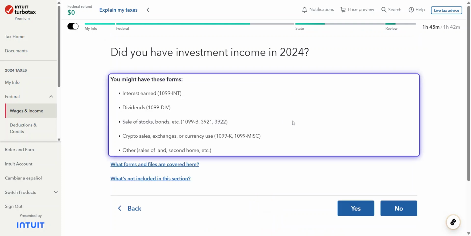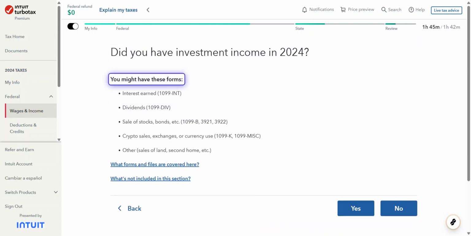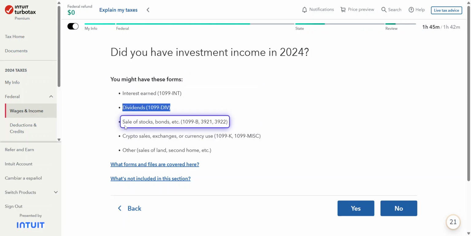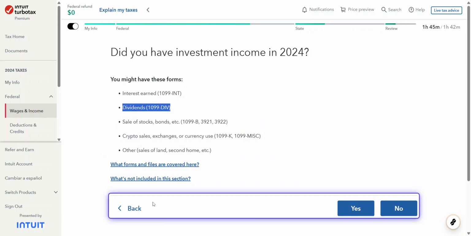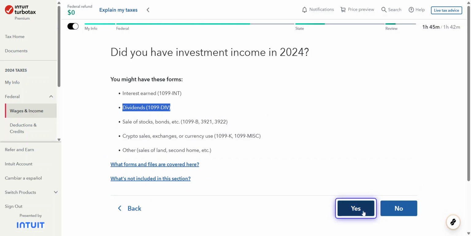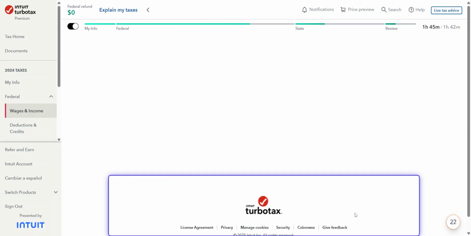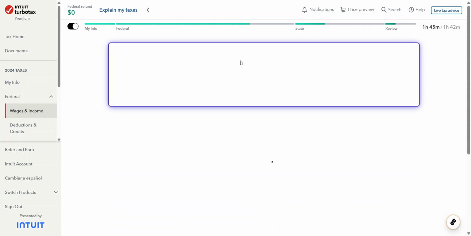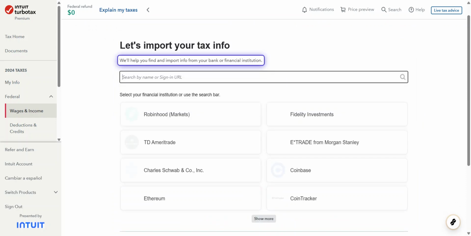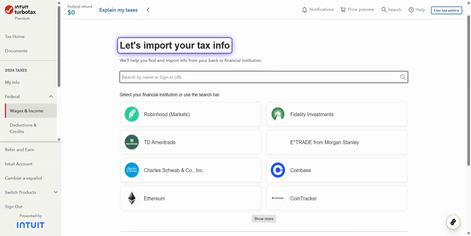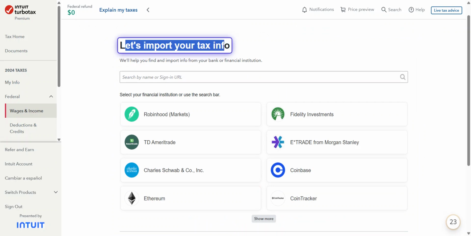At this point, it may be necessary to import various tax-related documents. Click on Let's import your tax info. You'll then be prompted to select your financial institution. Use the search bar if you need to find it quickly. Once you've located your financial institution, follow the instructions to import any necessary documents, such as a 1099 form. This step can save you a lot of time as it automatically pulls relevant data into your TurboTax account.